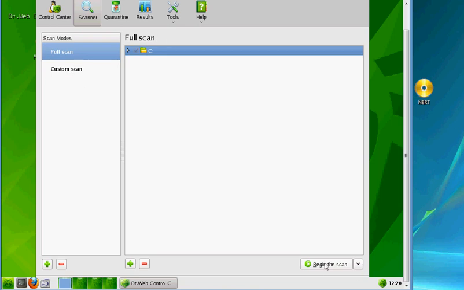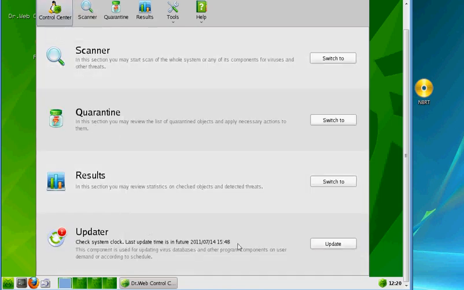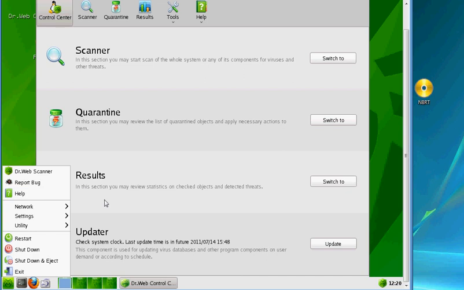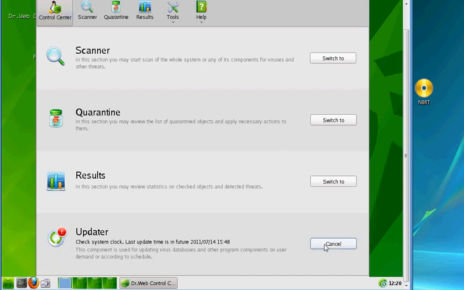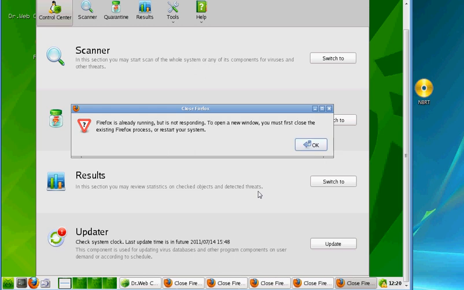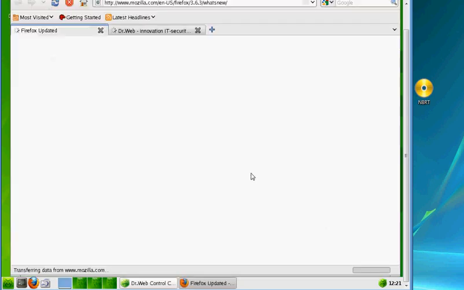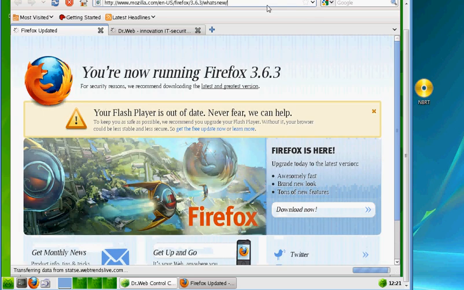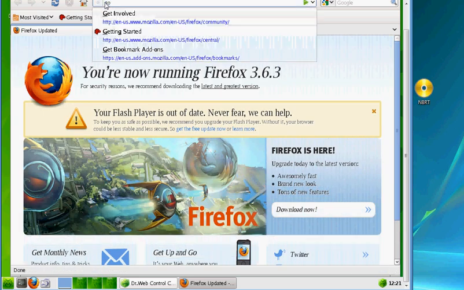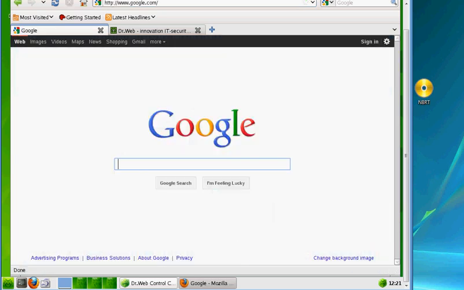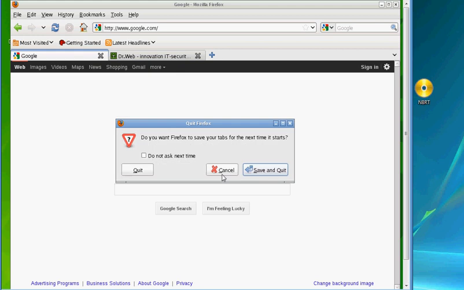Screw it, let's do a full scan. Let me try to update it one more time. Yes, hold on. We can go to Firefox. I really like that it has a browser. Okay, yeah, we could. So it looks like we're supposed to be up to date.